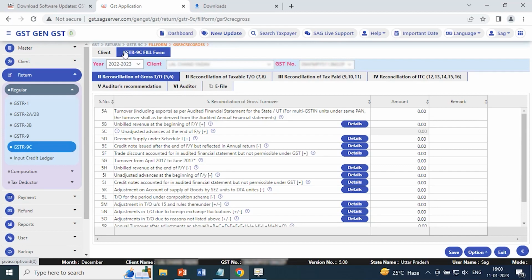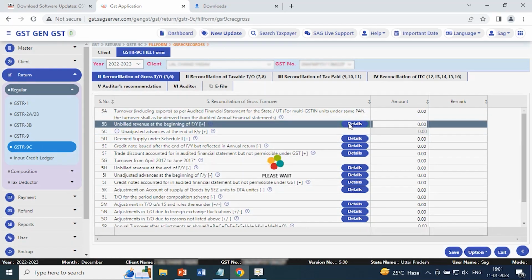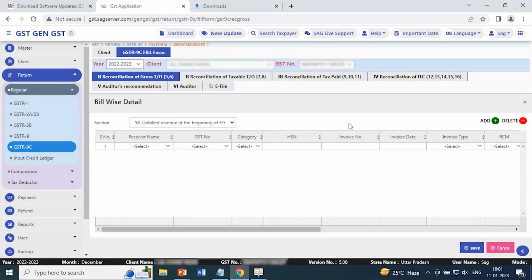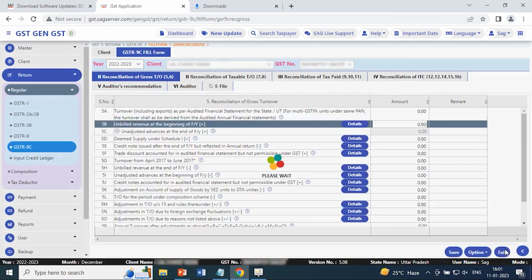When I enter the page, you can check that this is the first condition, which is the reconciliation of gross turnover. When I click on it, I find that here you need to mention your gross turnover information. You can see a blue tab, which is the detailed tab. If you want to check a single detail about the particular gross turnover, you can click there and check the details. You can add bill wise details or other information.